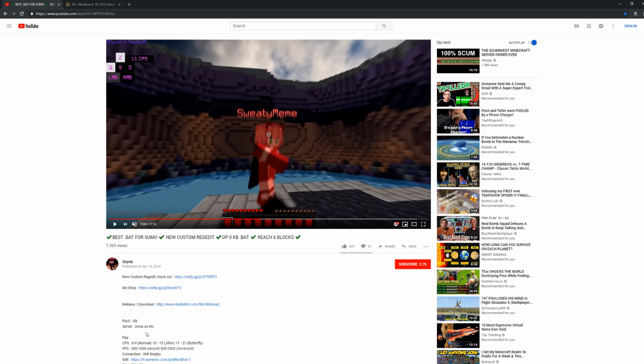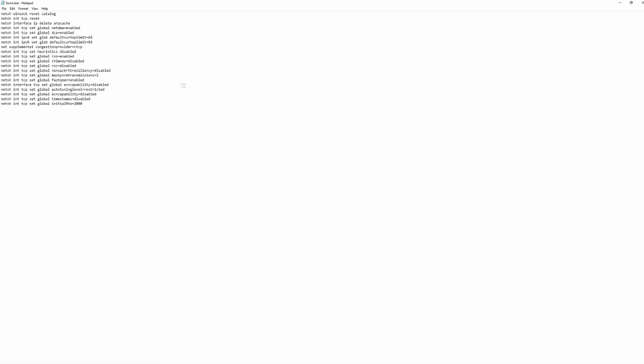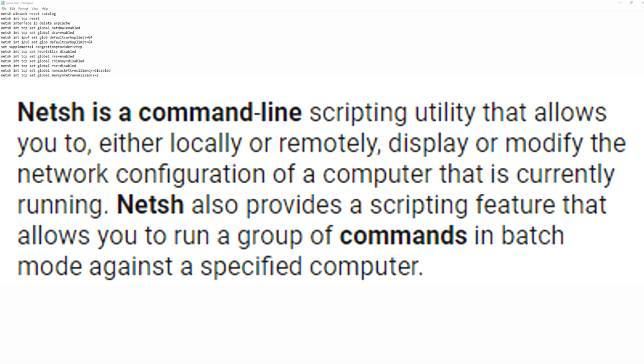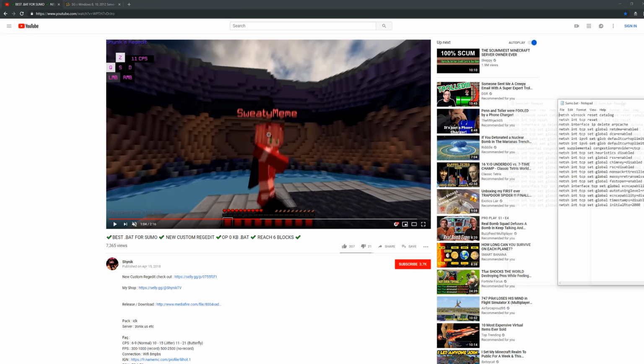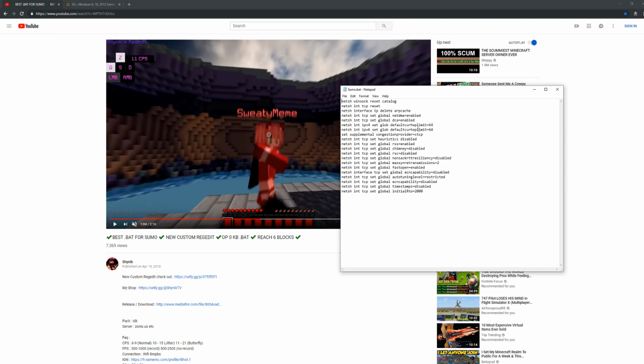But anyway, we're going to take a look at this actual .bat. So I got the .bat right here. You can see that it basically runs a bunch of these settings, these NetSH things. NetSH is a command line scripting utility that allows you to display or modify the network configuration of a computer that is currently running. So these are a bunch of things that modify the internet connection. But just to show you guys that this guy has no clue what he's talking about, I actually looked up what some of these settings do, and it turns out that half these settings or more literally will not even work. Take a look at this, guys.